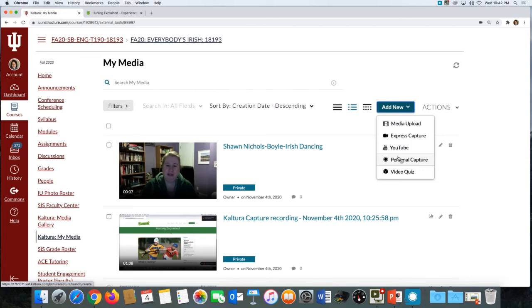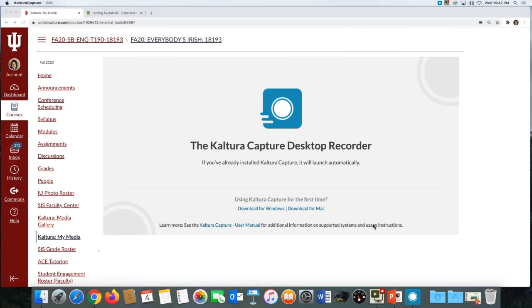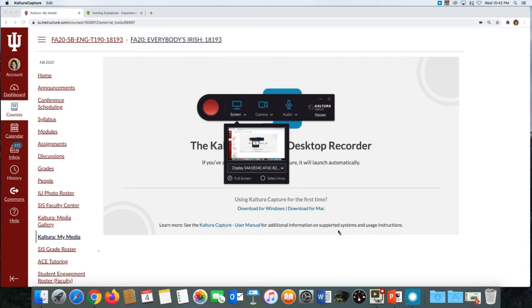So with the personal capture, you'll get this option here. And if you've never done this before, it will ask you to download it for the first time. It's just pretty simple, very quick. Otherwise, it will ask you to open it here. And I already have the app open, so this is what it will come up to.